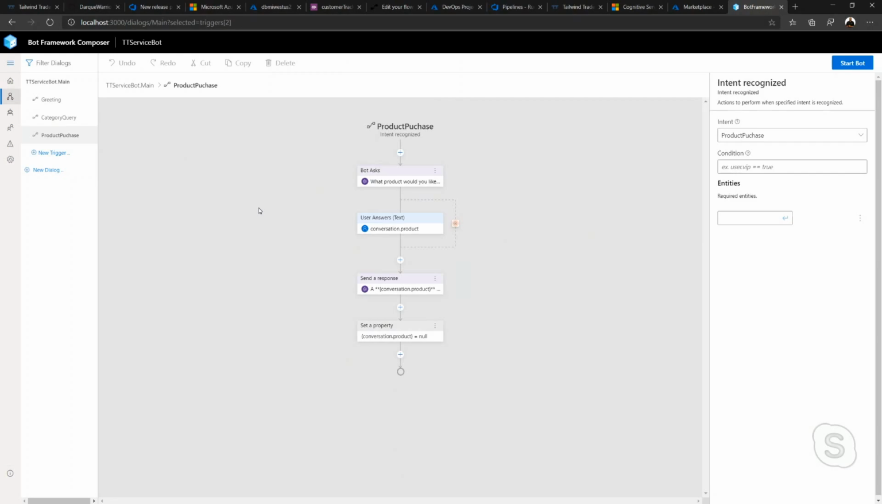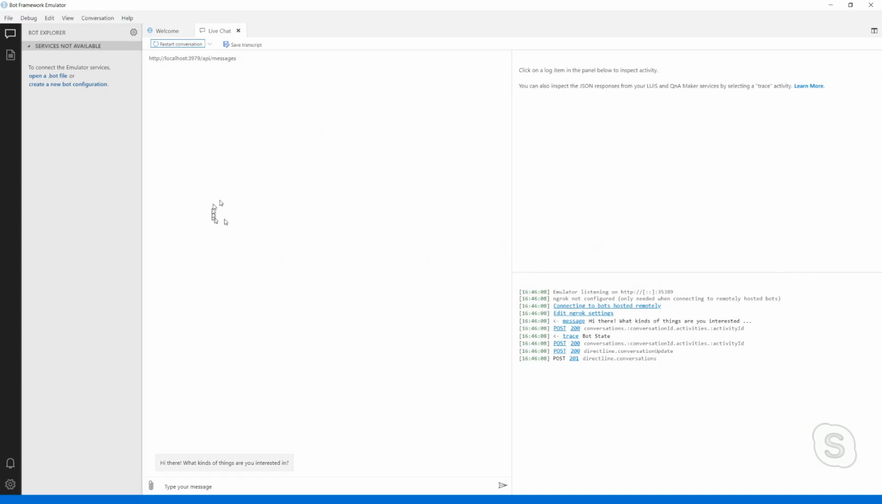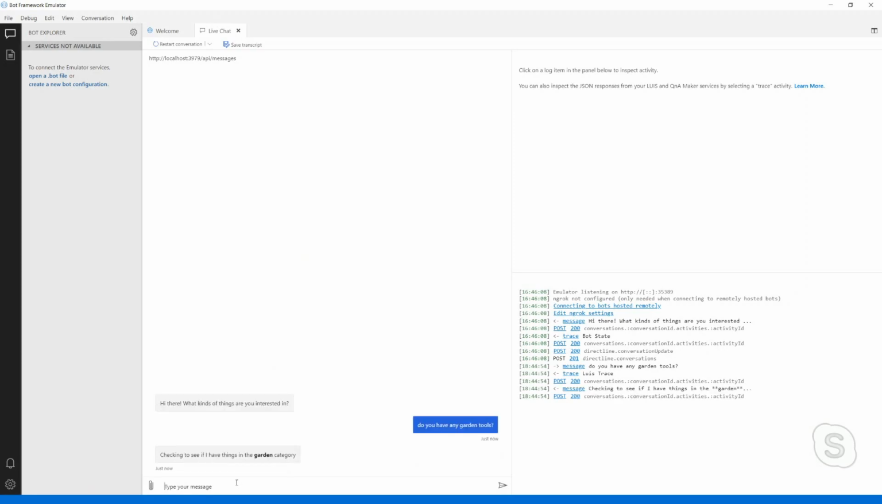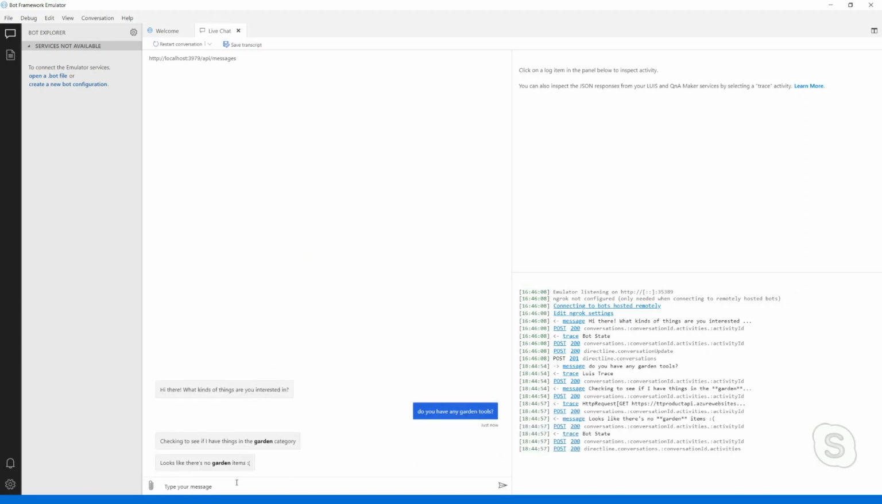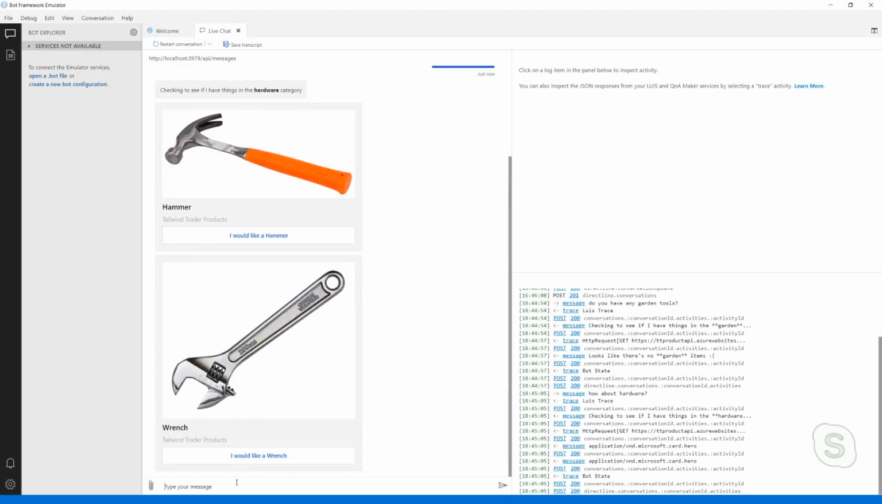And thanks to our emulators that I talked about earlier, we actually have one here where I can show you how the bot actually might work. So here's the bot actually running, and as you can see here, it says, hi there, what kinds of things are you interested in? And I can do something like, do you have any gardening tools? It has tools, but not specifically gardening tools. In gardening, we had gnomes and things like that. It's like, no, unfortunately, we don't have any of those items. So then I can ask it another question, like, how about hardware? Which we know it had hammers and drills and wrenches, and that's exactly what it showed me.